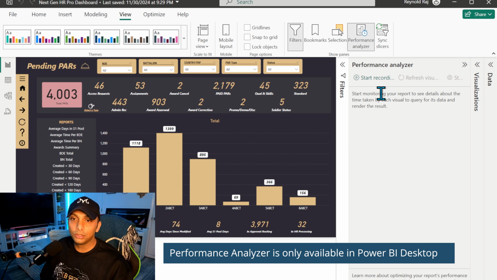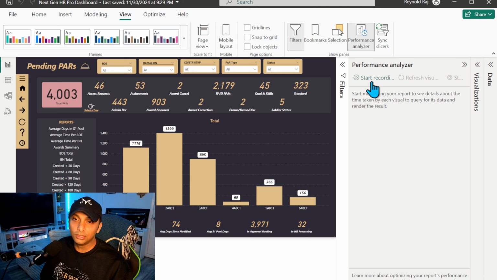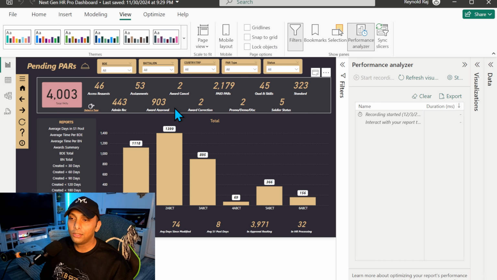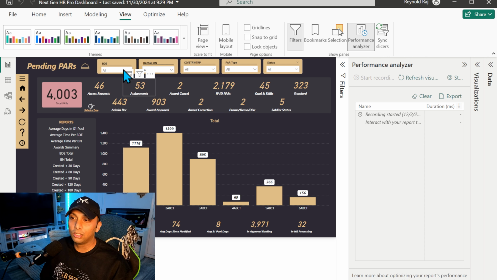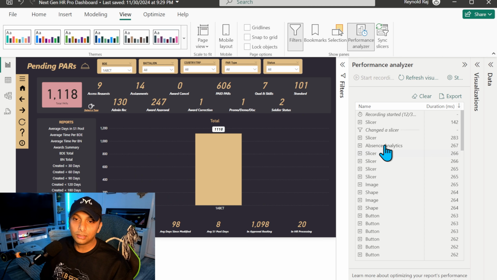So what you want to do is click on Start Recording, and then you can click on really any functionality. The best thing to do is probably click on a slicer, because then it affects everything within your dashboard. So I'm going to go ahead and do that and click on any of these. And just like that, it gives me an output of how long it took, even down to the milliseconds, of every single chart, slicer, or visual that I have.